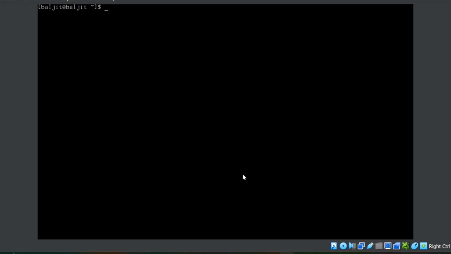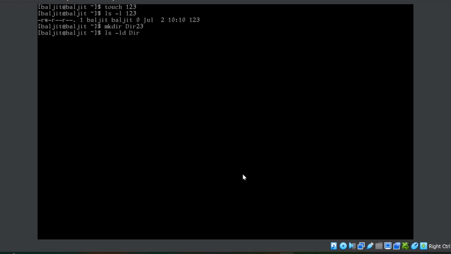So now let us look into the practical use of the umask command. Whatever file I create, let's suppose 123, if I check the permissions, it will be this for all: read write for the user, read for group, and read for others. For any file that I create in the future, the same permissions will be there. Similarly, if I create a directory dir23 and run ls -ld dir23, similar permissions: read write execute for the user, read execute for group as well as others will be given for any new directory.